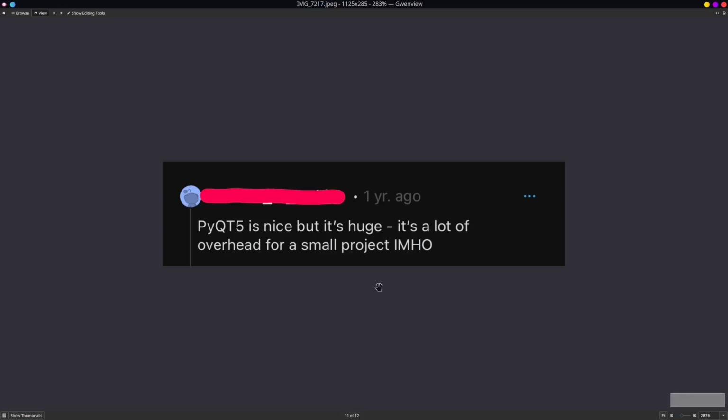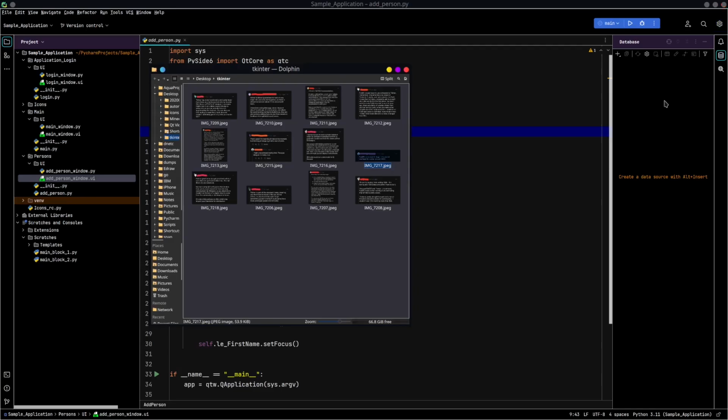I've done some pretty small utility applications in PyQt and PySide, more PySide now, and I don't think so. I just think it's a very powerful graphical library. I use it no matter what the size of the project is.